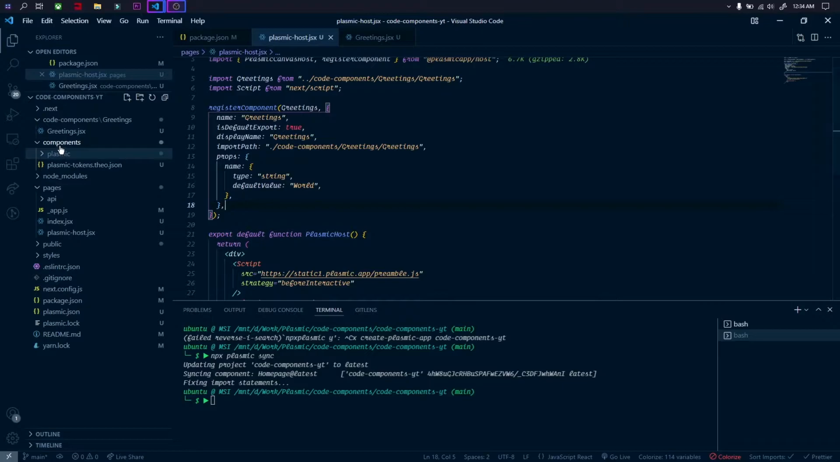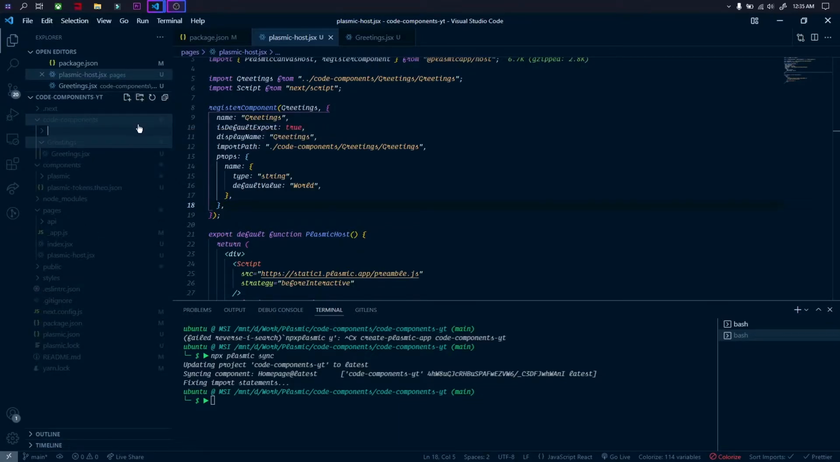Alright, so now we are good to go, and we need to register the form component first. I have a nice structure over here where we have a code components directory inside the source folder, and here I will create another folder for the form component. So let's name it form, and we can create a file form.jsx.